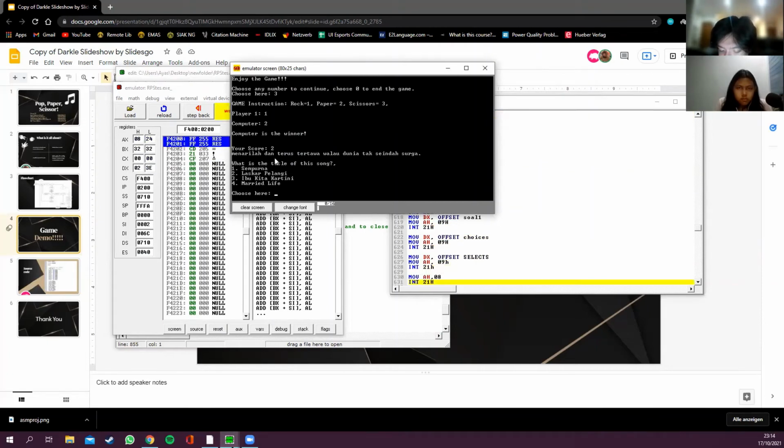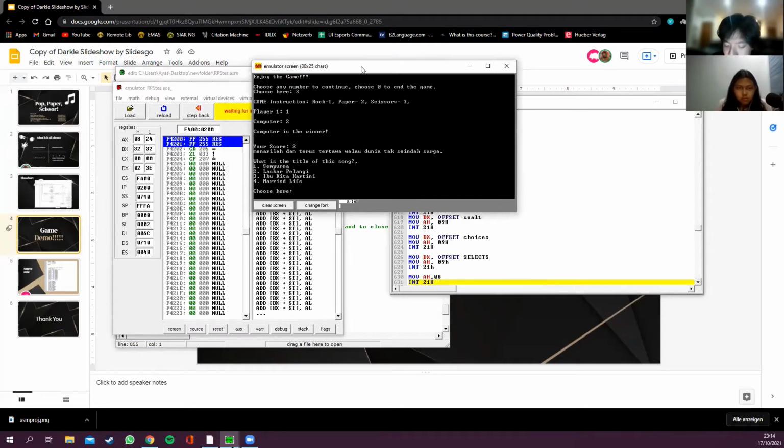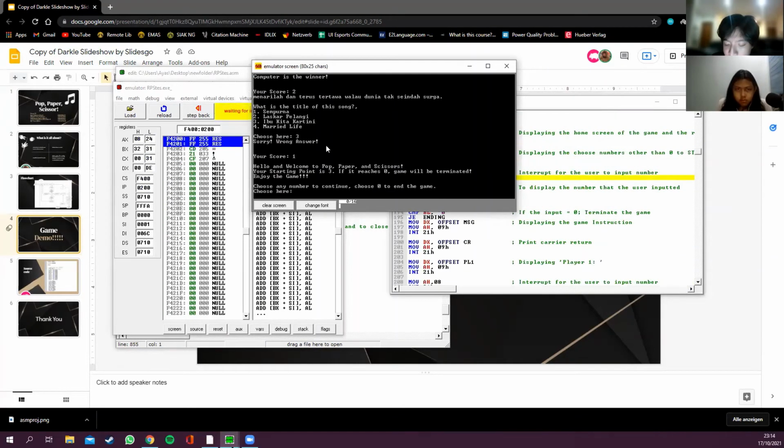Okay, and the program also gives us a hint on the lyrics. As you can see right here, this is the lyrics, and the answer for this one is the number 2 song, which is Laskar Pelangi. So for this example, I'm going to pick the wrong guess, maybe let's try Ibu Kita Kartini, the number 3. As you can see, if I pick the wrong answer, my score will reduce from 2 to 1.